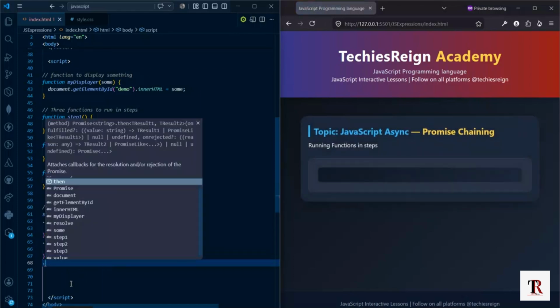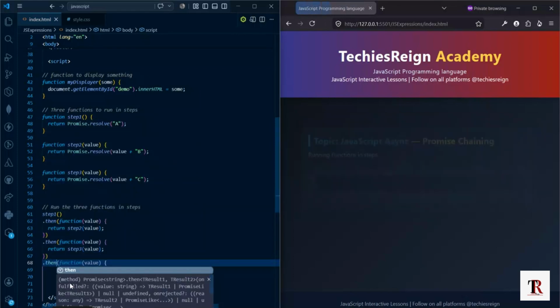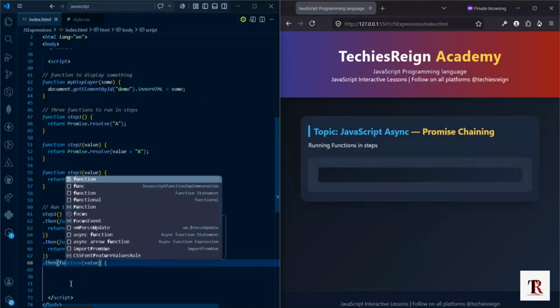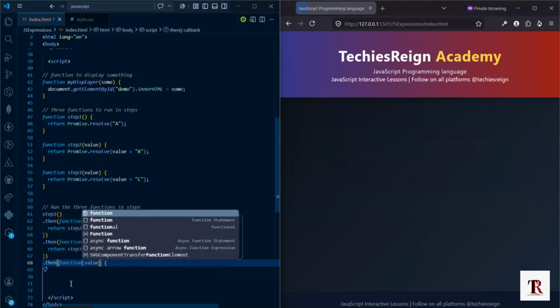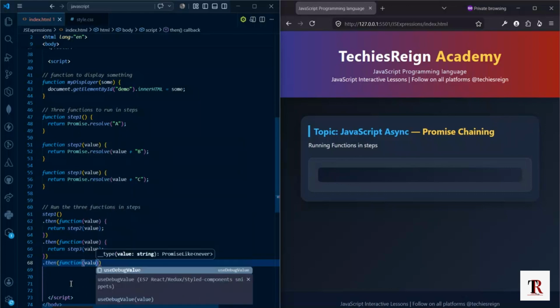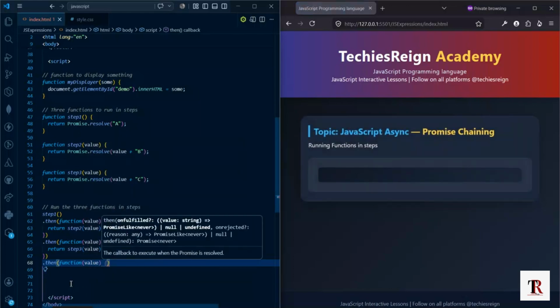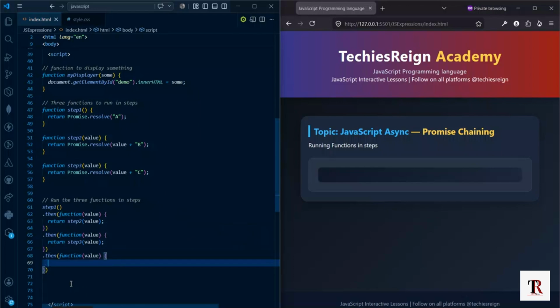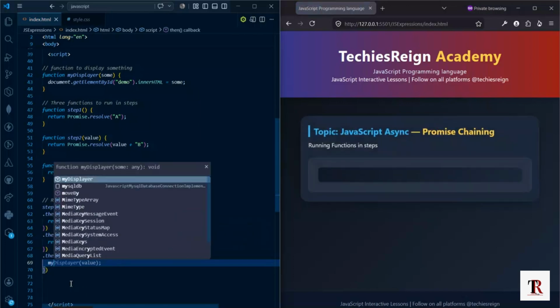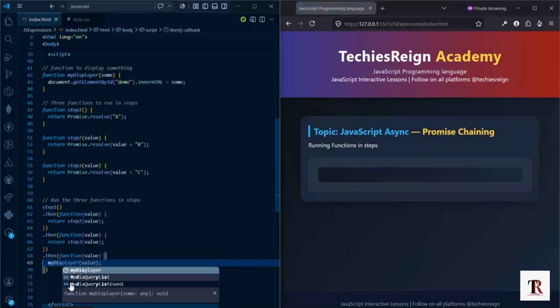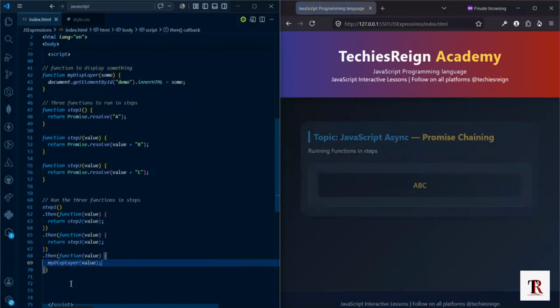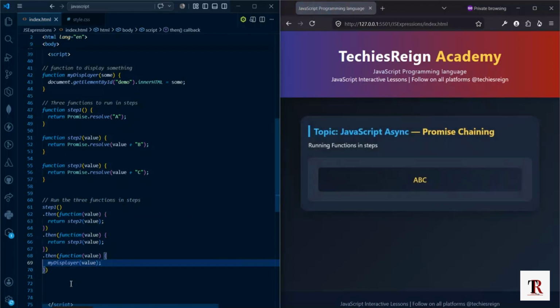So now that we have this, it is time for us to display our result, and that is where the function to display something becomes handy. And how do you display it? Well, we'll just call the function name. Whatever result you've gotten, we are basically telling JavaScript, okay, now it's time for you to display it for me. So call the function and pass the value of whatever you've gotten inside it, and boom, you can see on the screen we have ABC.